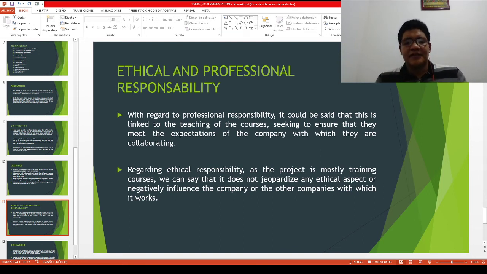Ethical and professional responsibility. With regard to professional responsibility, it could be said that this is linked to the teaching of the course. What is sought is to ensure that they meet the expectations of the company with which they are collaborating. Regarding the ethical responsibility, as the project is mostly a training course, we can say that it does not jeopardize any ethical aspect or negatively influence the companies with which it works.